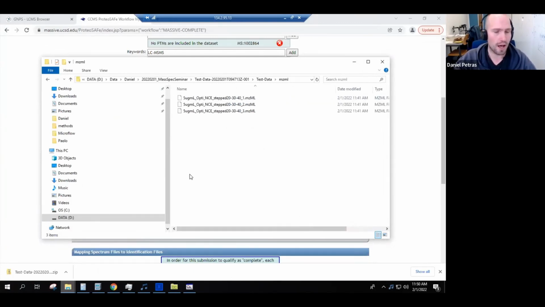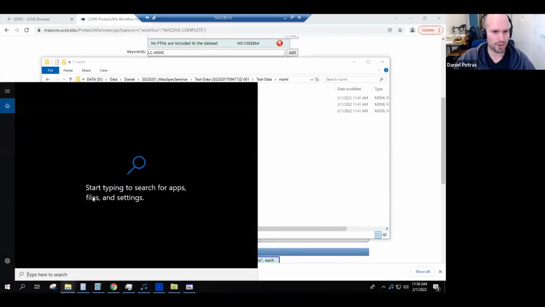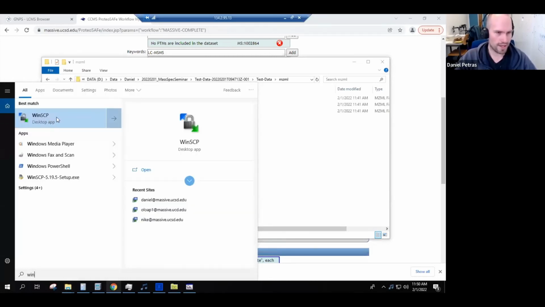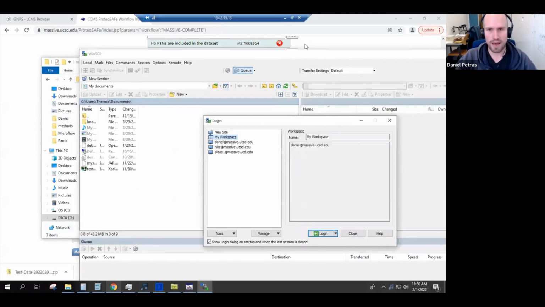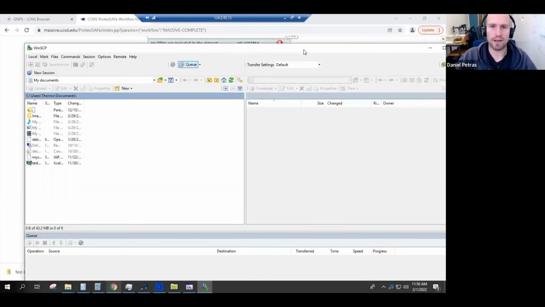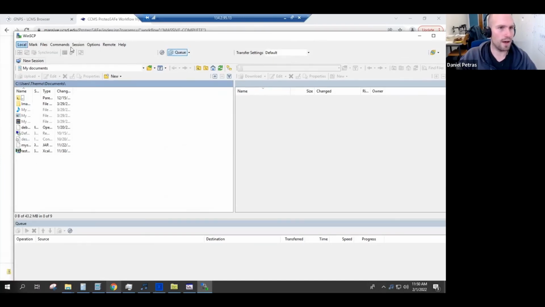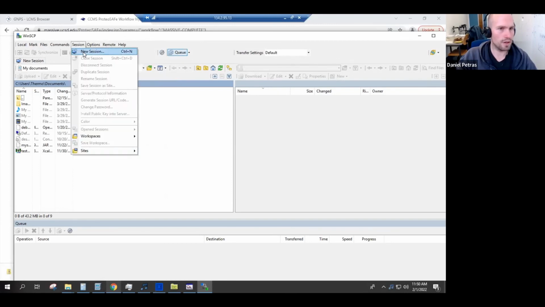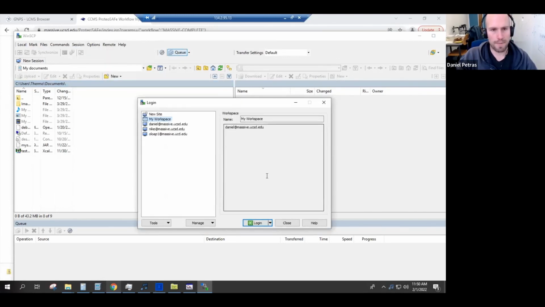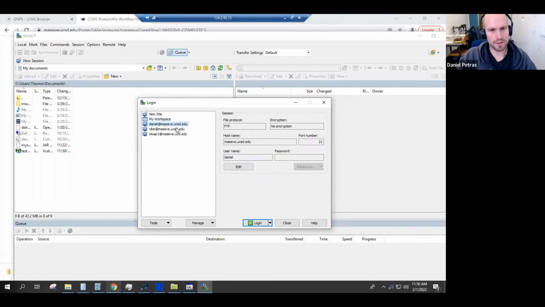Anyway, the good news is we can use an FTP client, although I originally did not want to show you that. I'm going to give you a quick intro now in WinSCP. This is file management software for connecting your local computer to a server. In this interface I can connect to a new session, here to my MassIVE user space, and I have saved this already.